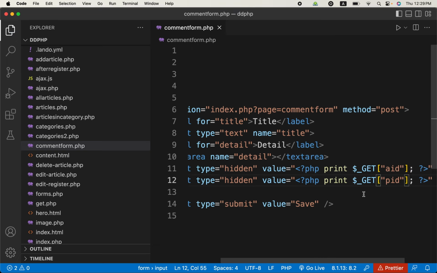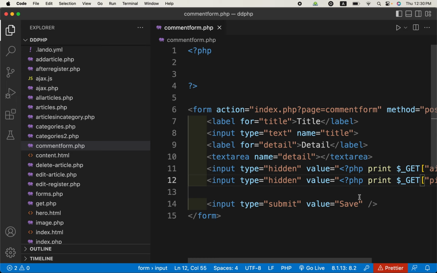So by default, if we are adding the first comment or comment without any parent, it will be 0, but if it is in reply to some comment, then the ID of the comment will be $_GET PID. I will demo it in a while.